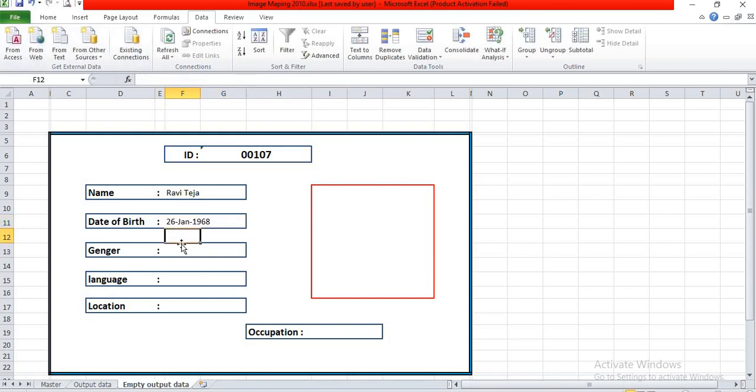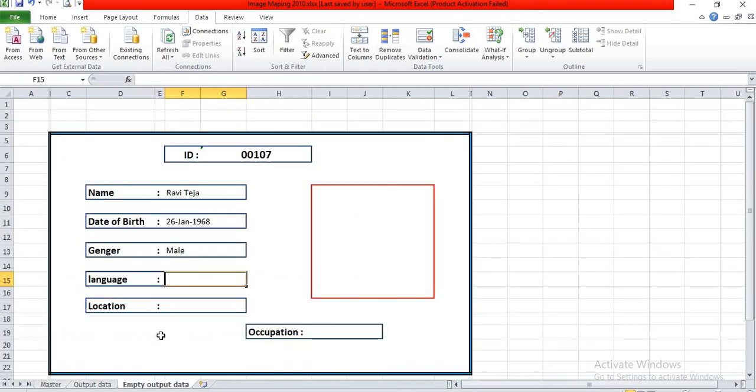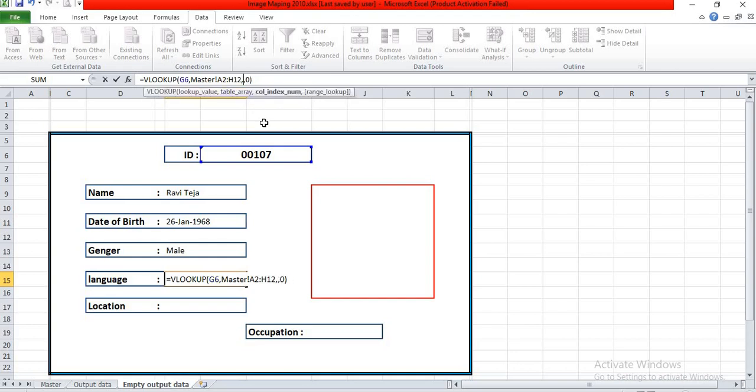In the same way, I want the gender. The gender is in the fourth column. Then replace 3 with 4, because the gender is in the fourth column. Okay. Then I want language. Let us check. Language is here. 1, 2, 3, 4, 5, 6. The language is in the sixth column. So I replace the previous column number with the present column number. The present column number is 6. 6 means language. So I'll type 6 and enter.